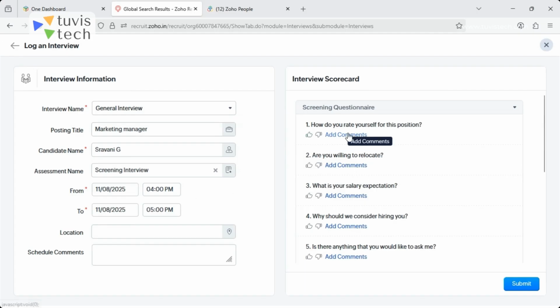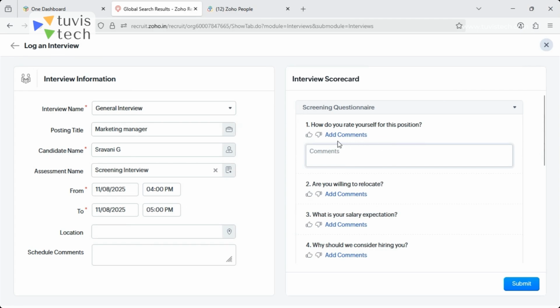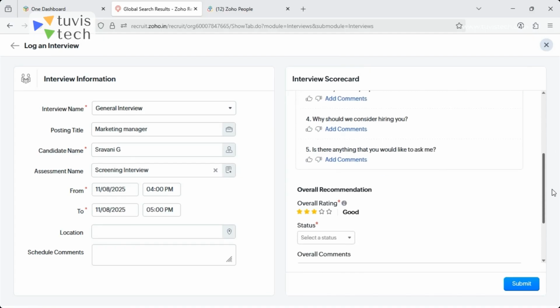You can add your comments for the answer which has been given by the candidate. Whether you have liked or not liked the answers of that particular candidate, you can give your indications here, and you can add the comments here. So there are different questions for which you can show whether you are happy or not happy, and give your overall comments on each and every question here.